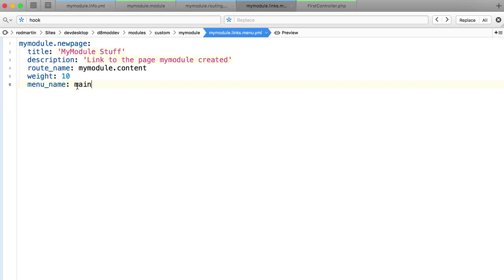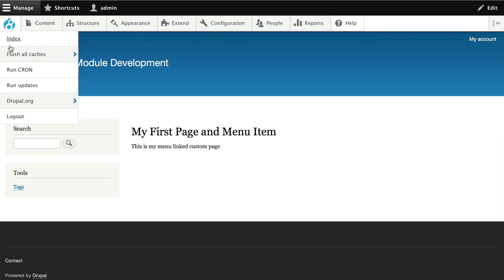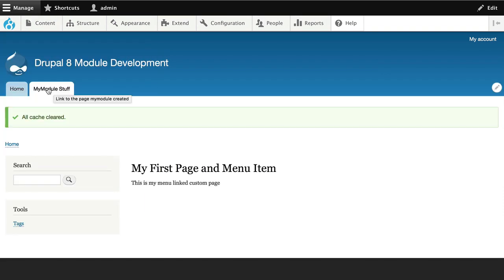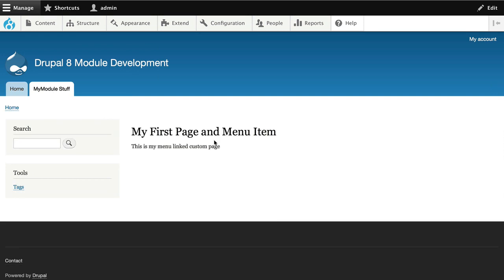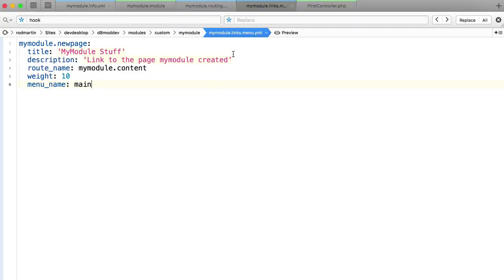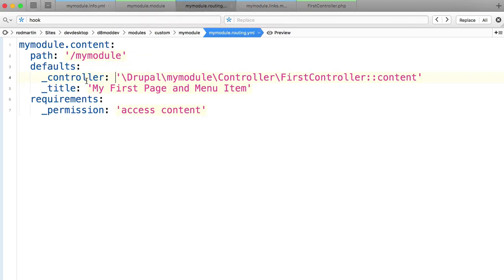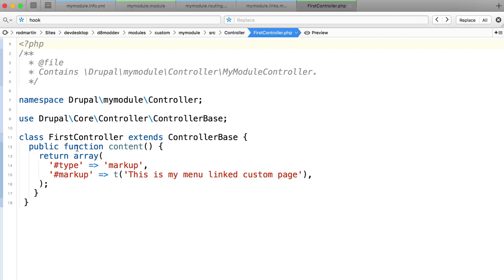Go ahead and click Save. Once again, flush your cache. And now coming from the module, the MyModule stuff menu item with the page content we defined earlier. So just as a reminder, the links.menu.yaml file can contain any number of links. The routing file routes the path and gives the title and permissions. And firstcontroller.php allows us to create the content in that page.